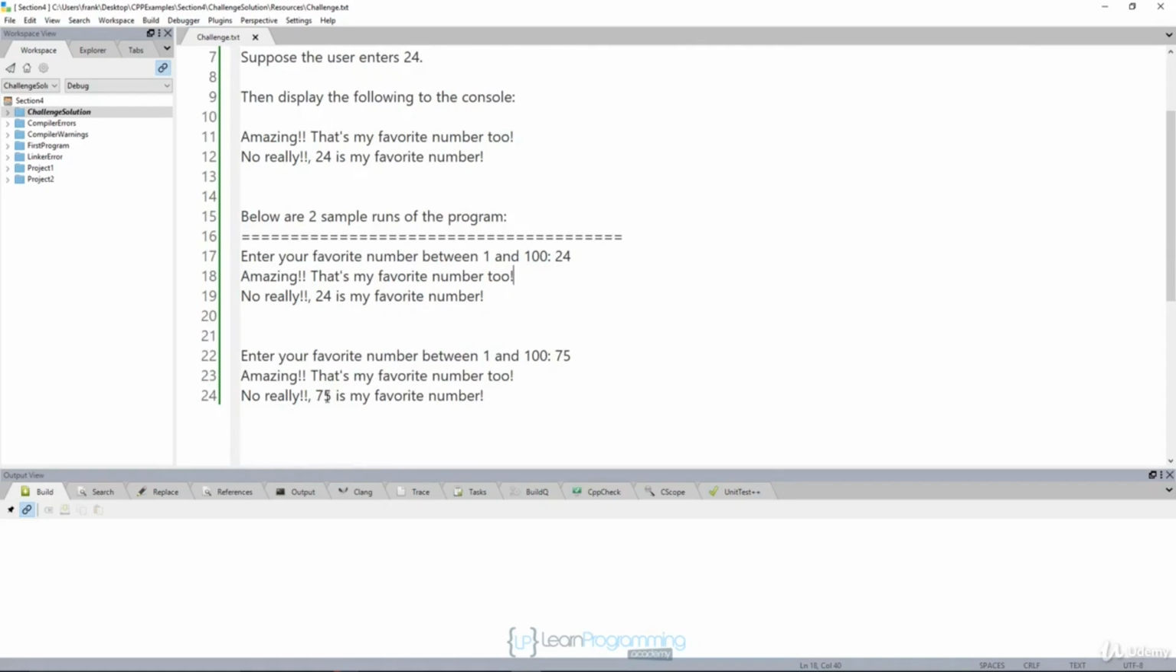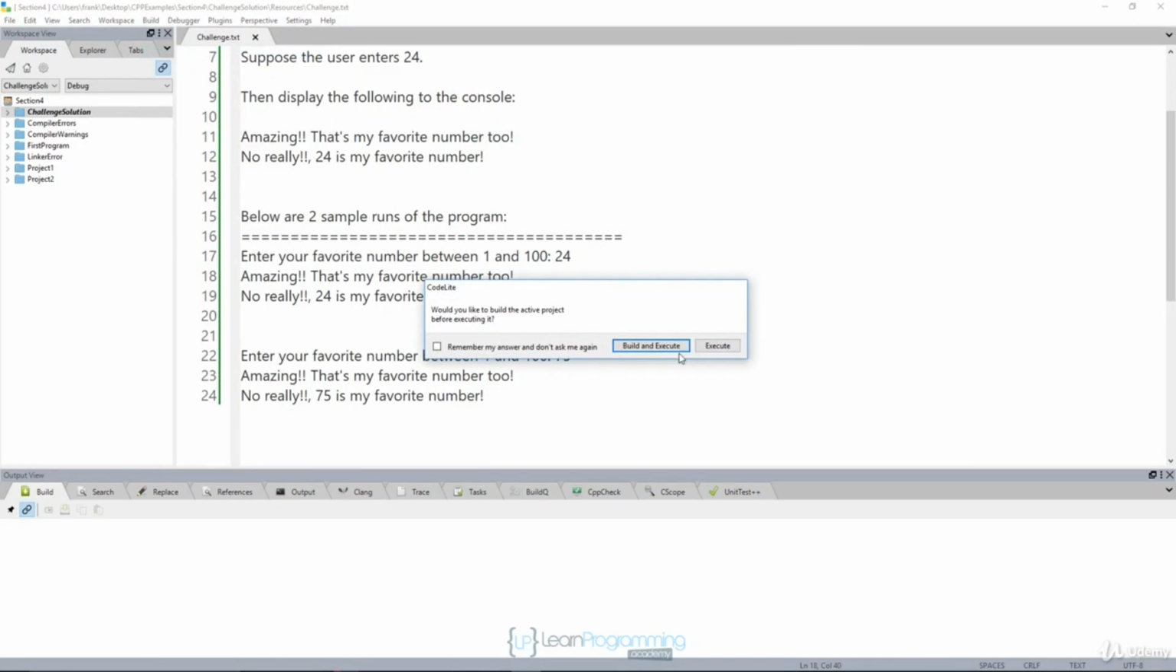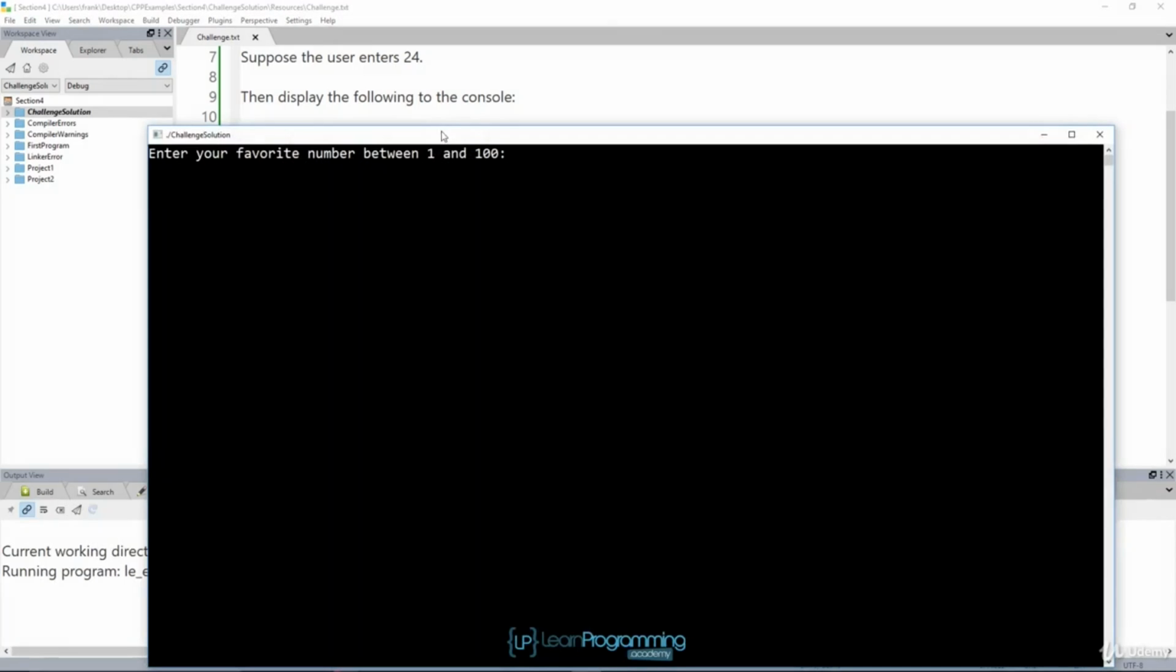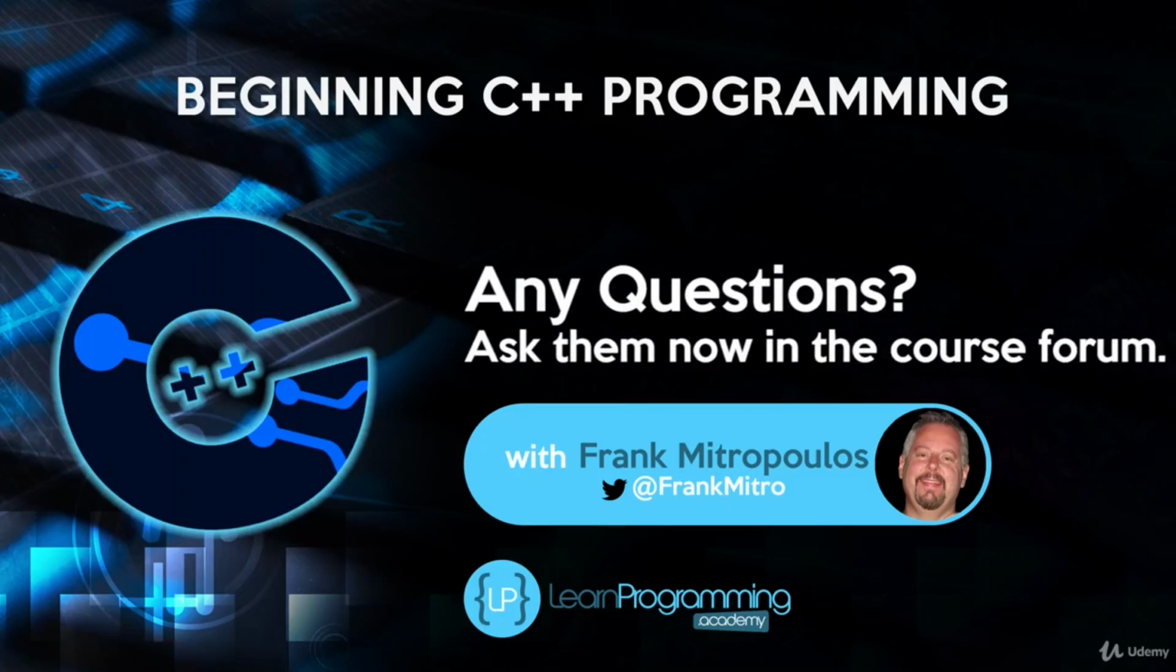So let me run the program for you so you can see what it looks like. Here we go. This is the prompt to the user. Enter your favorite number between 1 and 100. So let's say I typed in a 50 and press enter. Then you're going to display to the user, amazing, that's my favorite number too. No, really, 50 is my favorite number. That's it. That's the challenge. Give it a shot and then come back to the next video and we'll work through the solution together.